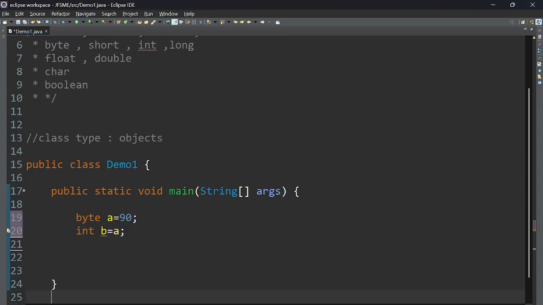One is implicit and another one is explicit. So I'm just going to check what is there in this variable b. If I save it, I'm expecting this should contain 90. So when I run it, it is all fine.